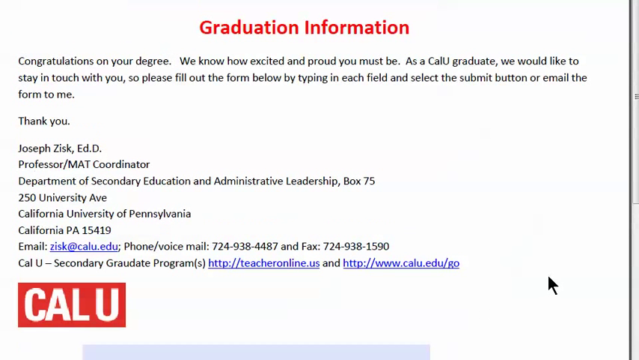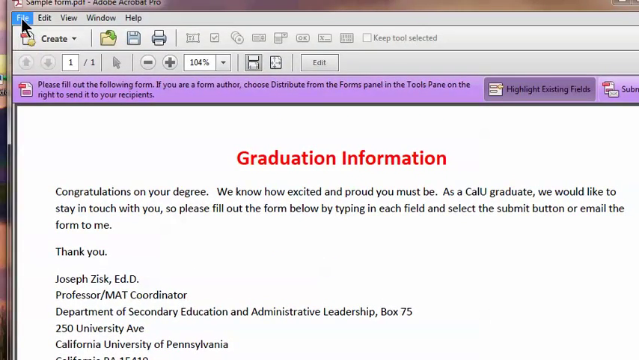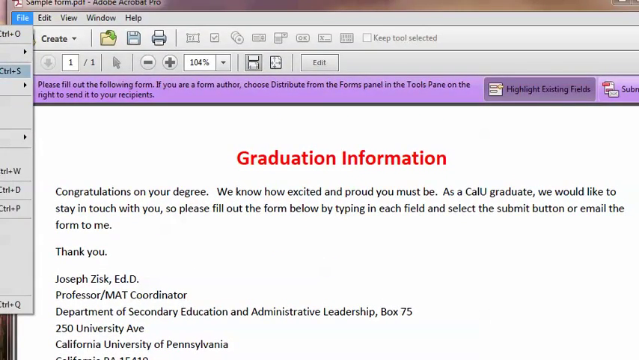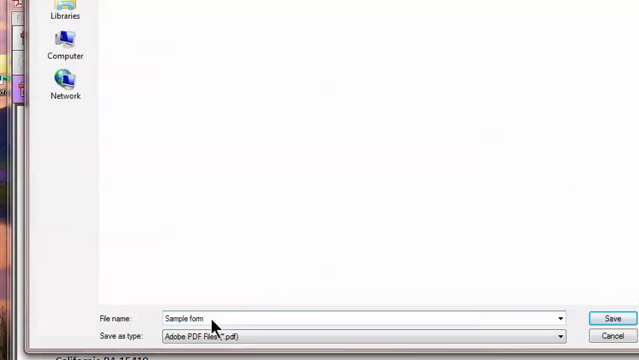So now we have our field and our form, and now you can save it as a PDF. You just go right up here, and I'm going to give this a different name. Let's give it a name, save it, and I'm going to save it in this folder, and I'm going to call it Sample Form 2014.